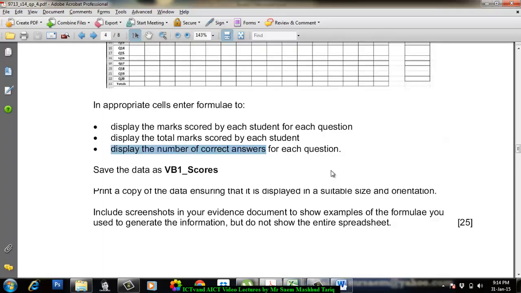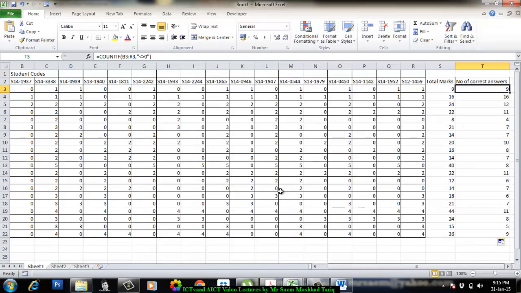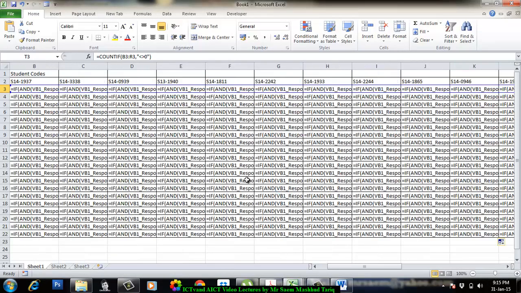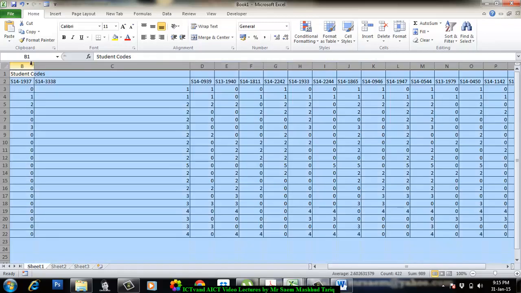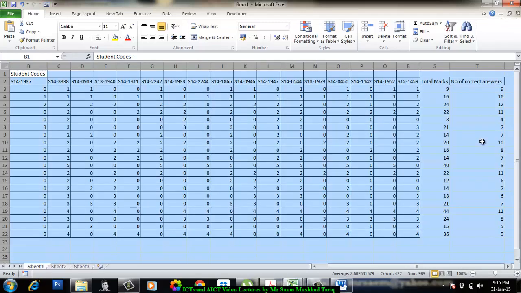Right. Save the data as VB1 scores. Print a copy of the data ensuring that it is displayed in a suitable size or notation. Include a screenshot of your evidence to show examples of the formula you generated, but do not show the entire spreadsheet, obviously. We have to show the formulas. We can just give a screenshot of this showing the formula that we've used, and we can take a printout of this entire sheet. Probably a screenshot will be fine.